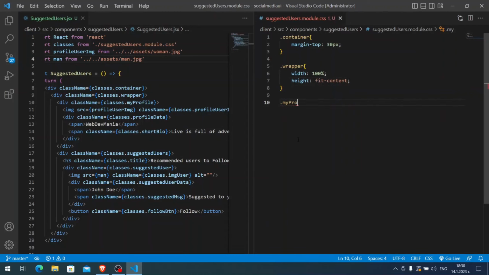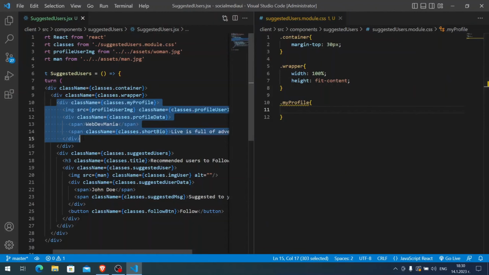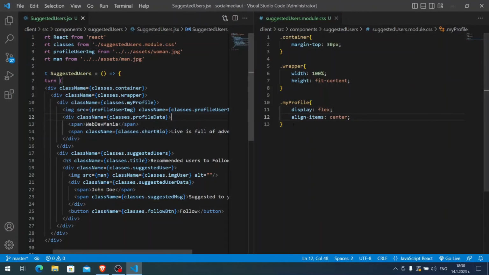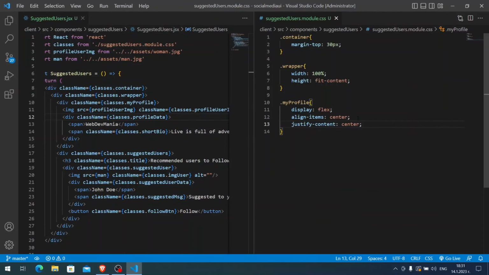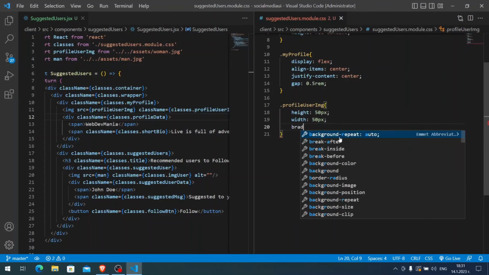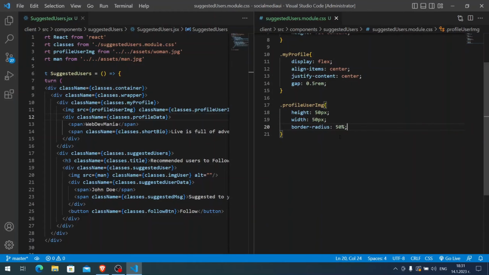Then my profile, this thing here, is going to have a display of flex, align items of center, justify content of center, and lastly a gap of 0.5rem, like this. Okay, we still cannot see it, so let's target the image. So my profile user image: height of 50 pixels, width of 50 pixels, border radius of 50%, which basically makes an image or whatever it is a circle, and object fit of cover.